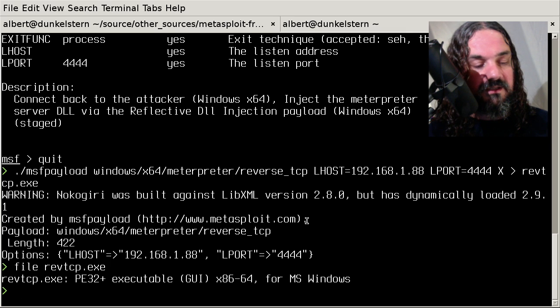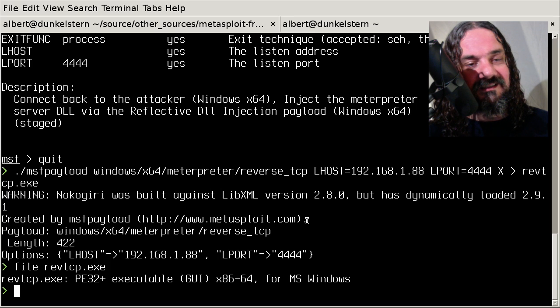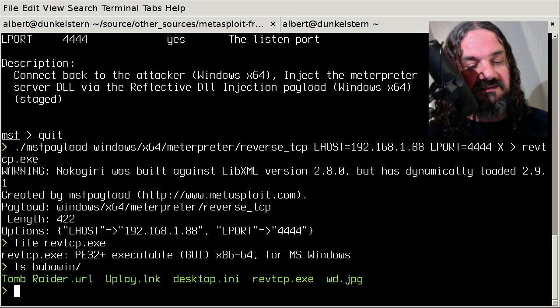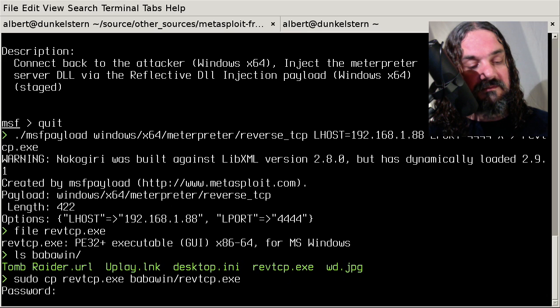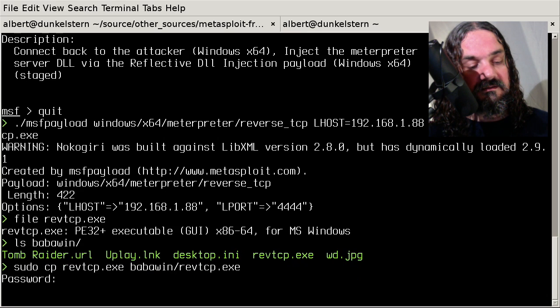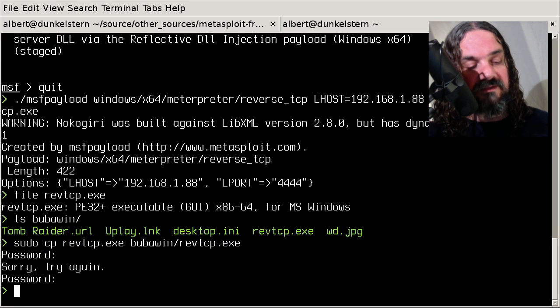All right, so now I'm going to transfer it, and I have mounted the desktop of the user in the Baba Win directory. So here's the desktop. So I'm just gonna copy it there, and I have already done it, but I'm gonna copy the new one to Baba Win and overwrite the old one. If I just can write my password, okay. So, all right, let's go back to MSF console.